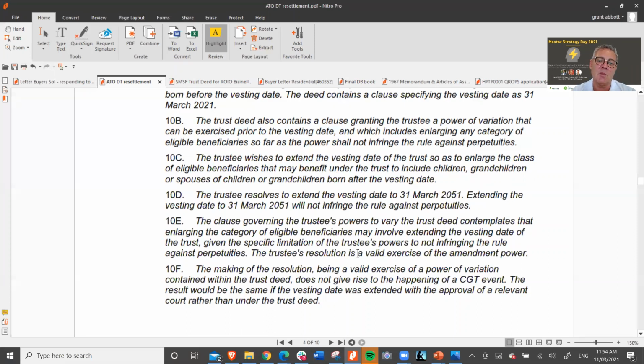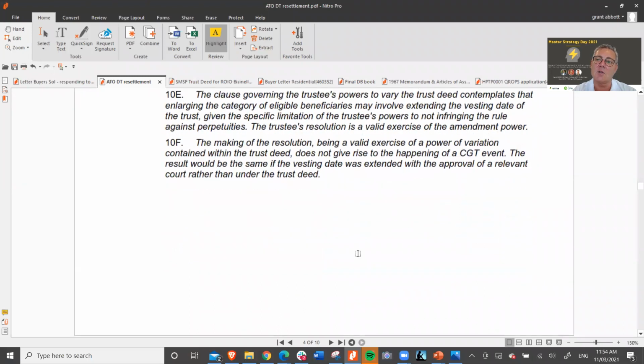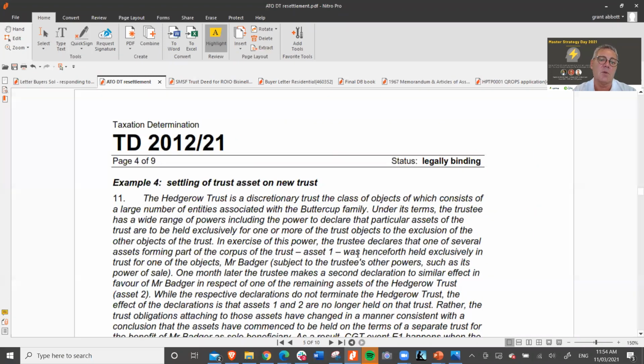The making of the resolution, being a valid exercise of a power of variation contained within the trust, does not give rise to the happening of a CGT event. The result would be the same if the vesting date was extended with the approval of a relevant court rather than under the trustee. So that's fairly important.